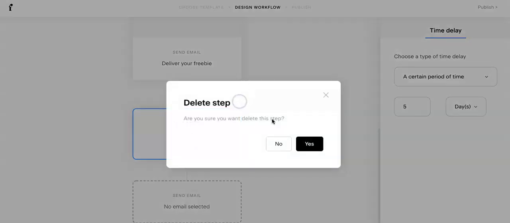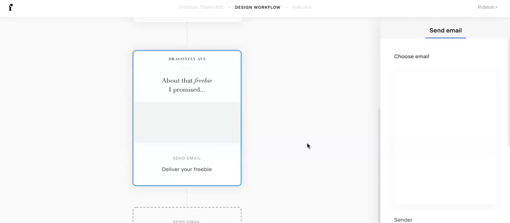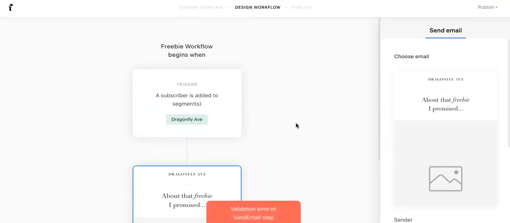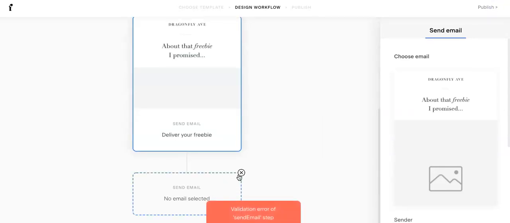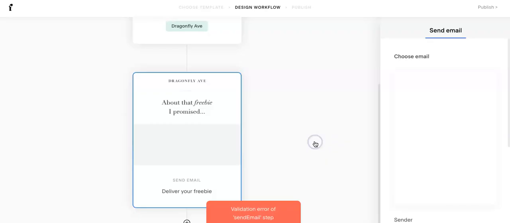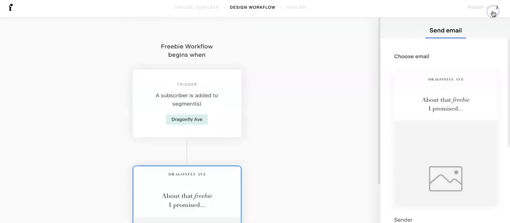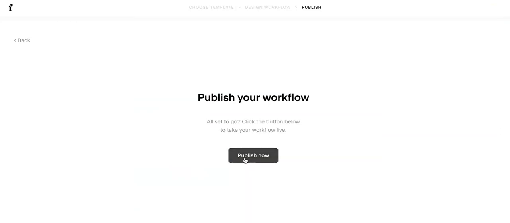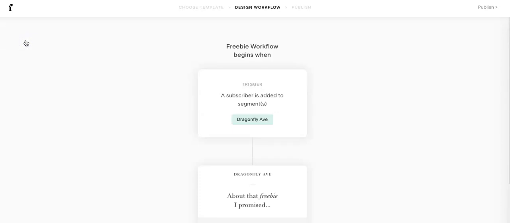Okay, I'm gonna have to delete that one. Once you are all ready, just hit publish. Get that set up, and then hit publish. And once you're all ready, you can publish your workflow, and then it's gonna start sending automatically. So I'm not gonna publish this just because it's an example. But once you're ready, go for it.